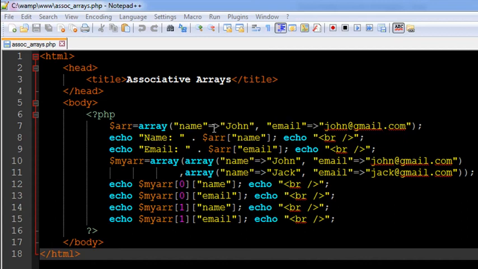Now before we check out the code, let's first understand what associative arrays are and how they are different from normal arrays. So in a normal array in PHP, you would have numbers as indices, and you would have some values, and the values could be of different data types, right? And we checked out an example of a normal array in the last tutorial.